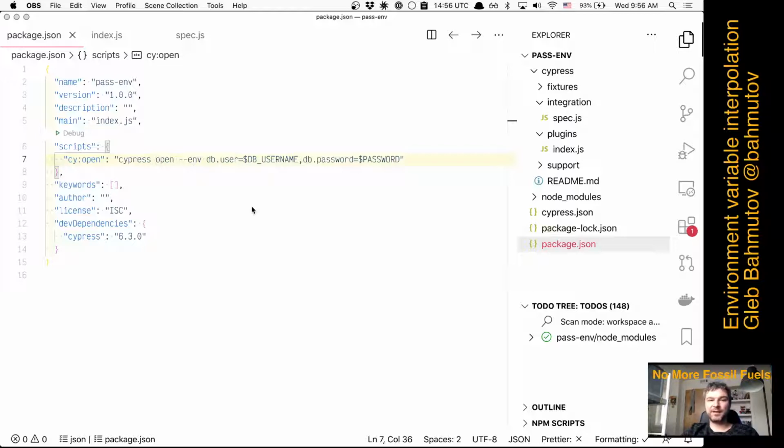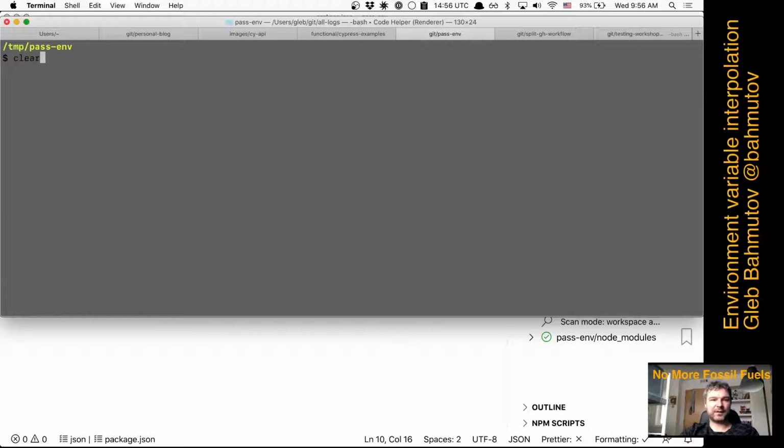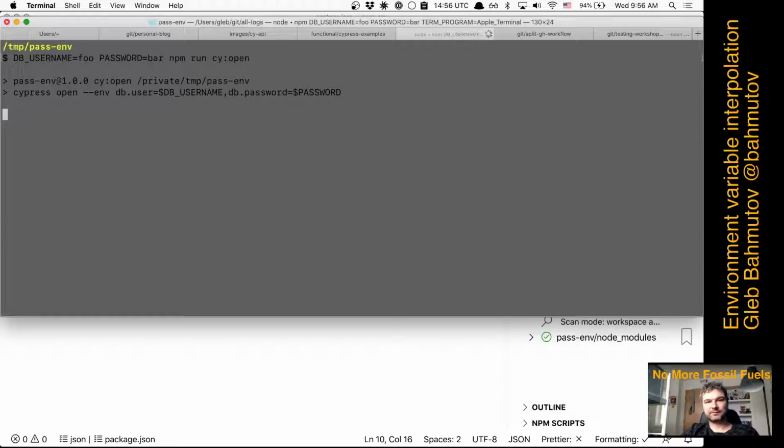Then you pass environment variables by using the --env command line argument. In this case, the user wants to pass the value of the current environment variables DB_USERNAME and DB_PASSWORD. Great. So if we run this script like this, the environment will set DB_USERNAME equal to foo, and password to bar, and then we'll call the npm script. Cypress runs.